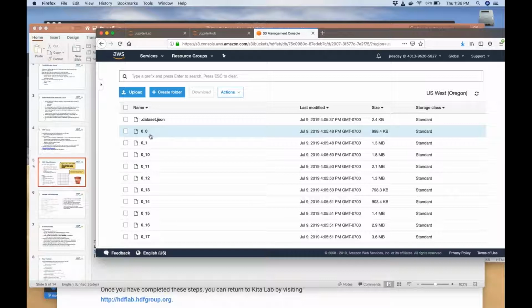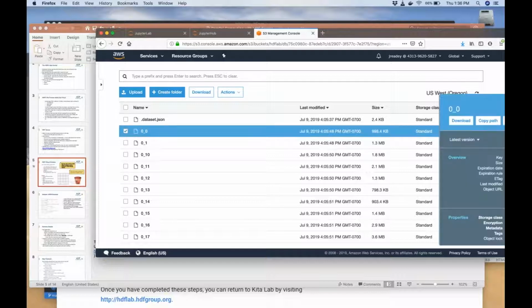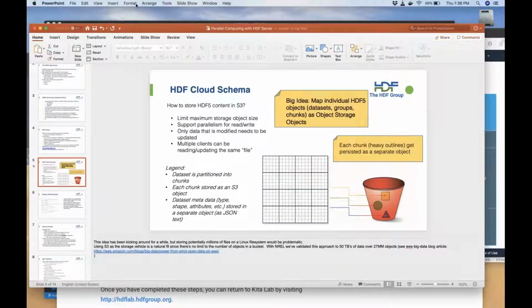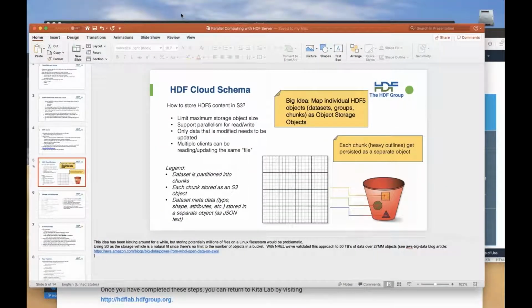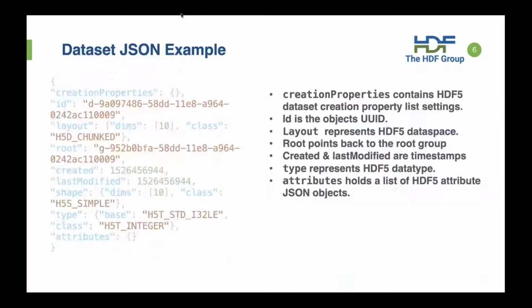Here's the bucket we use for HDF Lab, and here is one file, quote file, that we store. There's a group JSON, which is a metadata for the root group. Info JSON is just some summary information for the entire file. There's a folder called D for data sets. Here we have all the data sets. And if I drill down to a data set, I see there's dataset.json, again, the metadata.